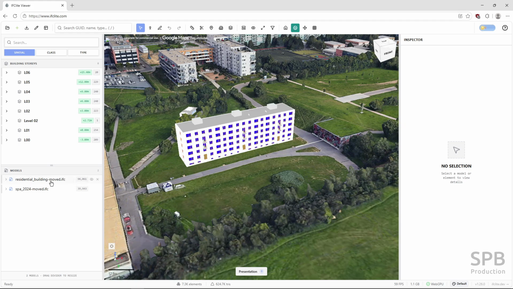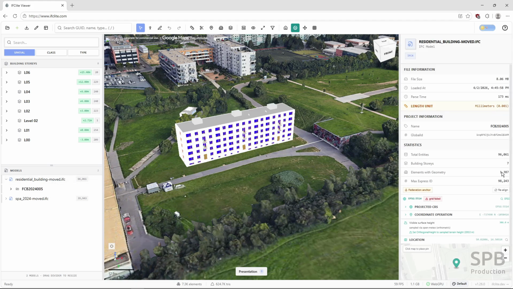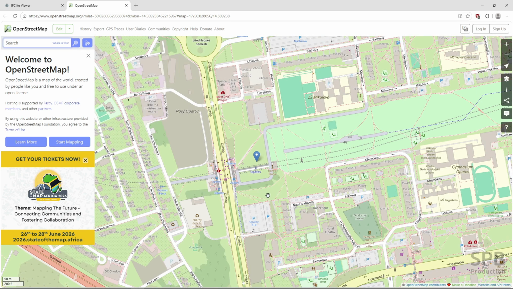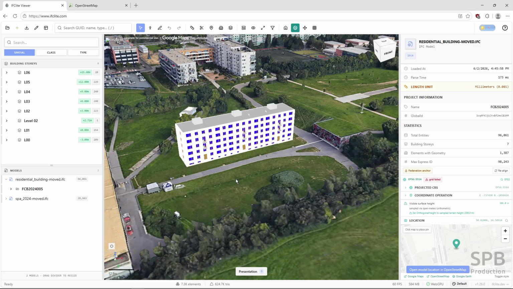You can also see that when I select the object, here is a simple map with the location, and I can open either Google Maps or OpenStreetMap with the location of the object. IFClite offers many other features, but I wanted to show you this one in this quick tip.